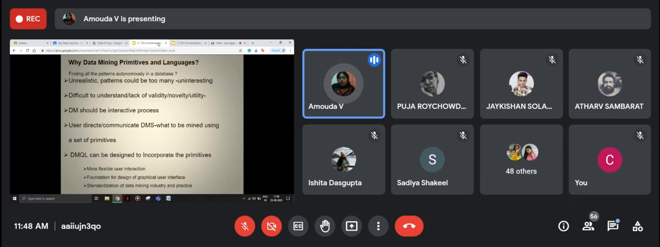Why do we call this a primitive? Why do we need this primitive? Whatever we discussed today about the data mining task, how do you specify this task to the system? How do you make the system understand, through which interaction? How do you make that interaction between the user and the system?